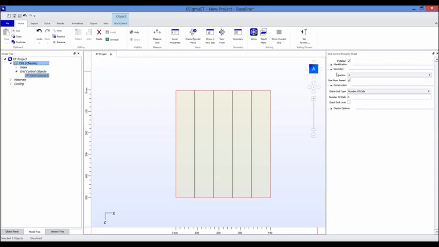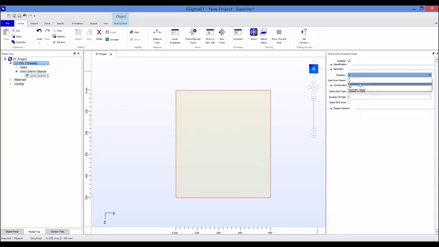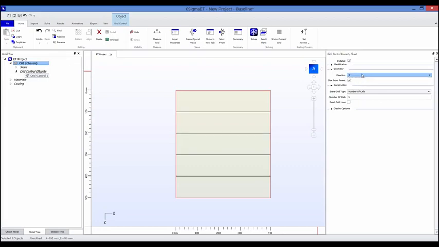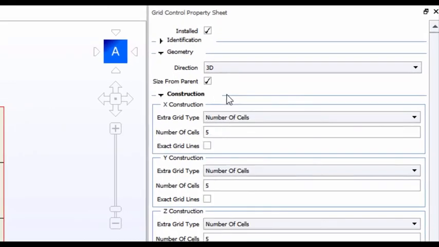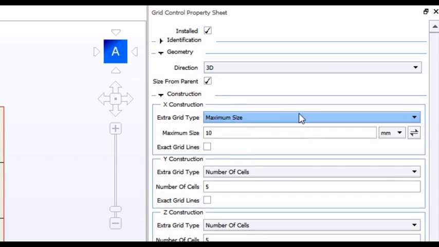Once a grid control has been added, it can be modified in the property sheet. Here you can choose to add grid controls along the X, Y, or Z axes, or all three. Also, by deselecting the Size from Parent checkbox, you are able to resize the area and move the grid control around. You can customize the construction of the grid by selecting from the drop-down, or indicating the number of cells directly.